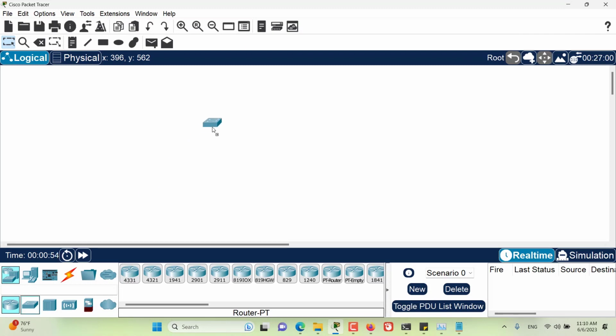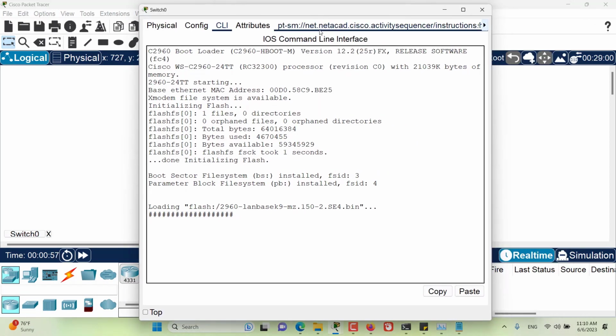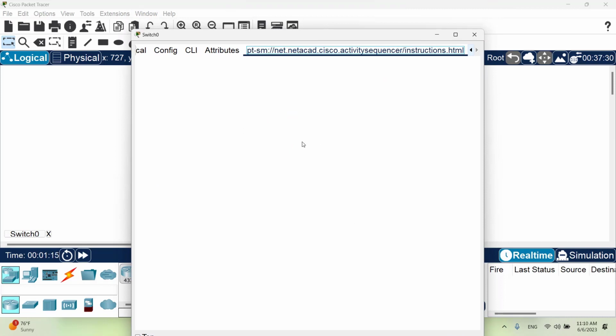Now if I add a switch to the workspace and I open this switch, you will be able to see that I have this additional tab already included in the switches, and this additional tab can add additional functionalities to this device.